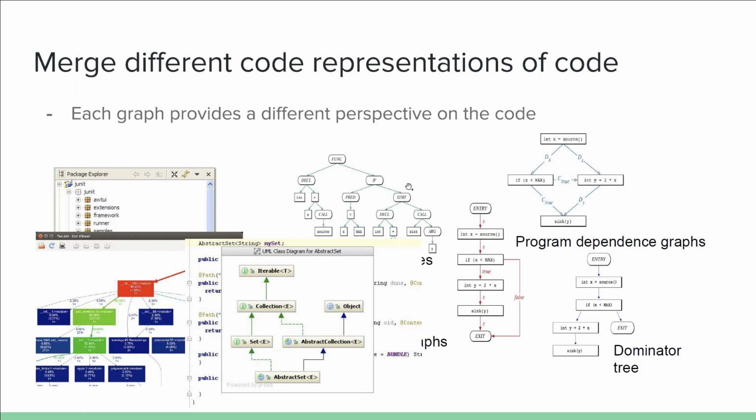But what you should keep in the back of your mind whenever I say code property graph is that we've taken lots of different program representations. So things like a package hierarchy or an abstract syntax tree, control flow graphs, dominator trees, all these kinds of representations that are used inside compilers or just inside IDEs to visualize how your code works and to provide different perspectives on your code.